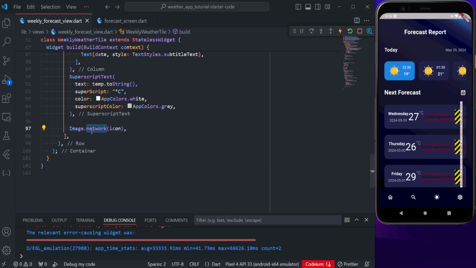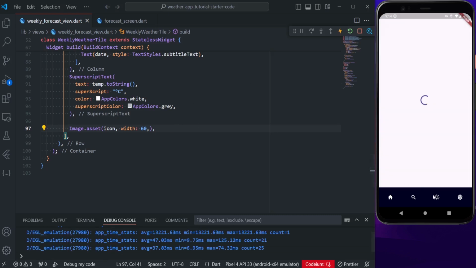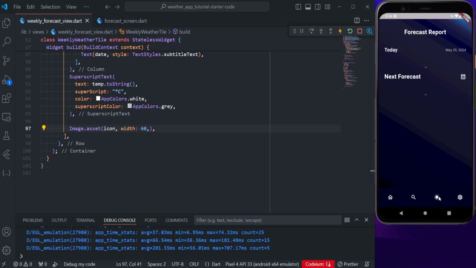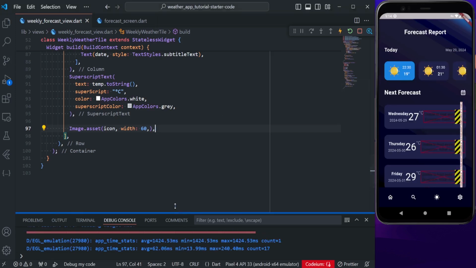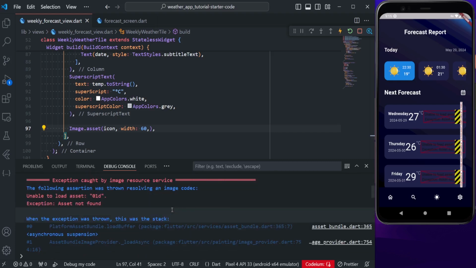First of all, we should have used here an Image.asset and not Image.network, because we're returning asset images for our icons. Then we also need to pass some size, and I'm going to say we have a width of 16. So let's save the application and see what happens. And we also need to do a hard restart. So I'm going to directly go to the forecast screen. The issue still persists, and this is saying that we have a render overflow.